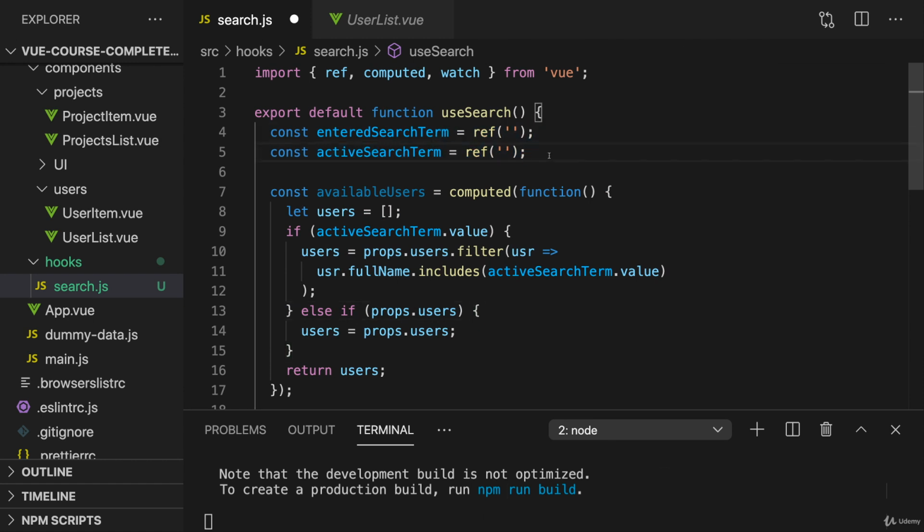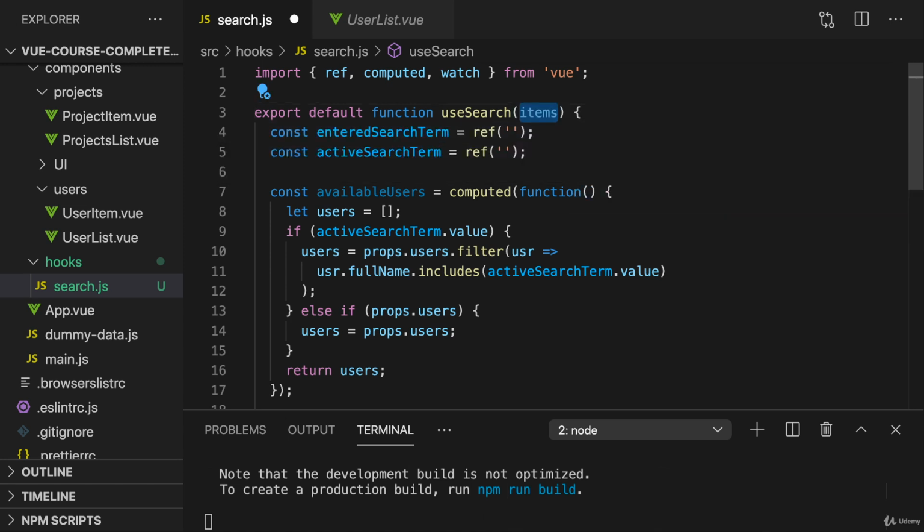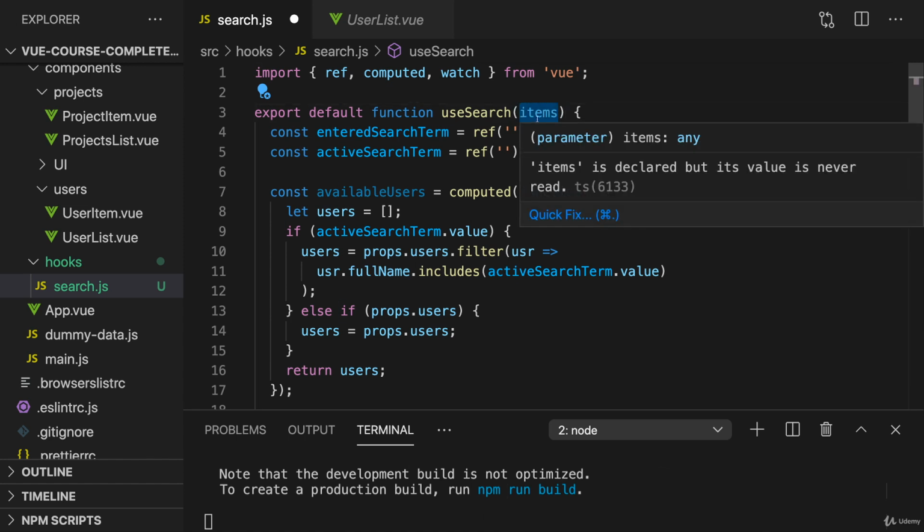Not entirely though. One problem which we will face is that we depend on props users filter. Now in this function, props is not available. Even if we call it in our setup method later, inside of the scope of this function, props doesn't exist. But of course we can work around that. We can simply add a parameter and maybe name it items to have a generic function that works on any kind of item, no matter if that's people or projects.